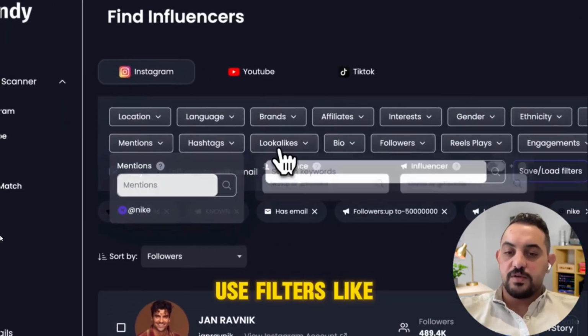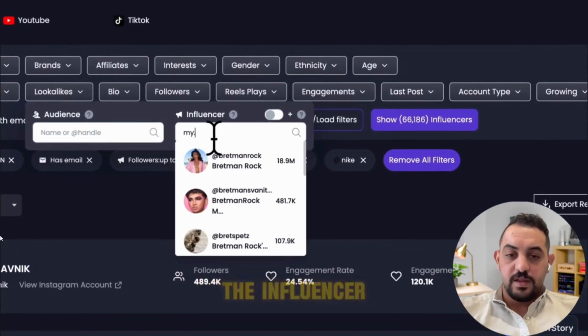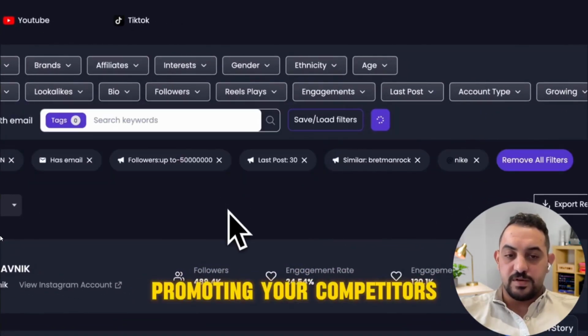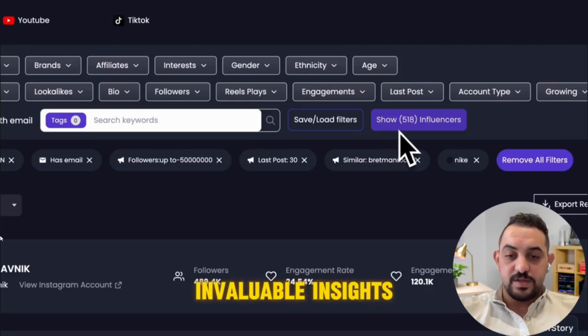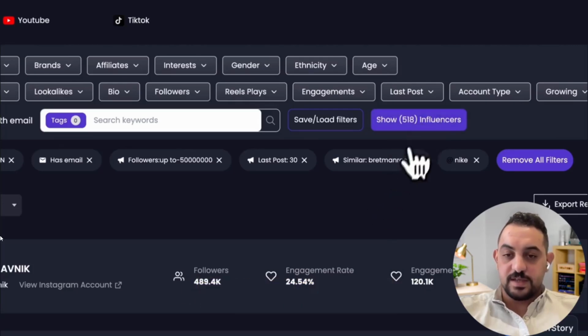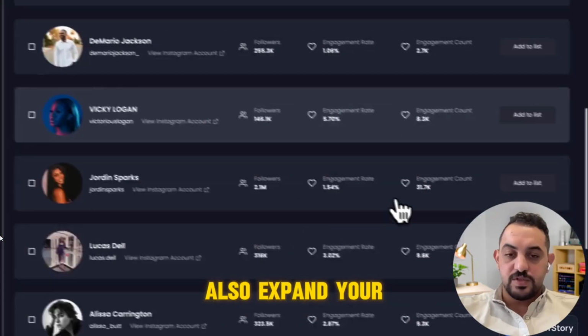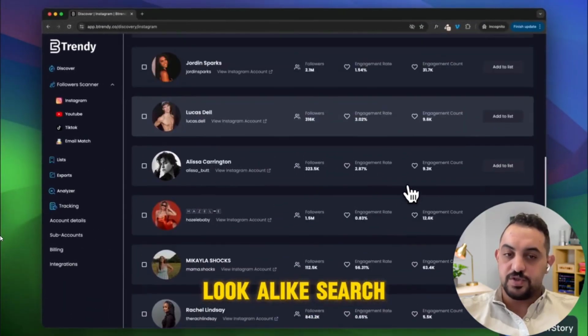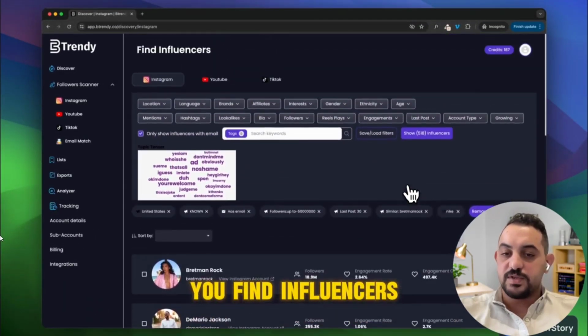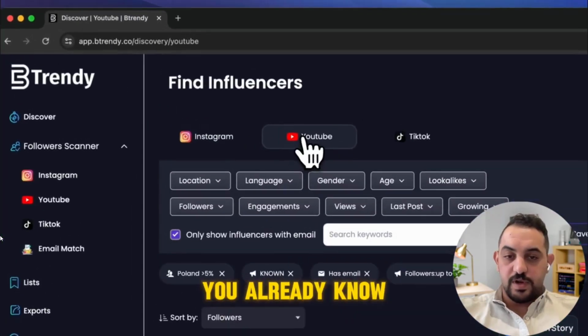Use filters like mentions to unveil the influencers promoting your competitors, giving you invaluable insights into your industry landscape. You can also expand your discovery by using the lookalike search. It will help you find influencers similar to ones you already love.